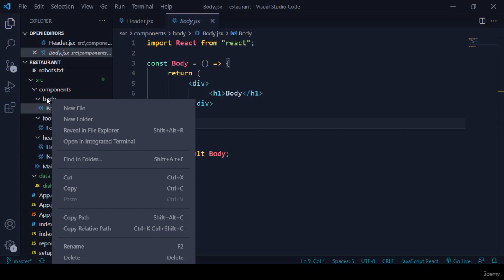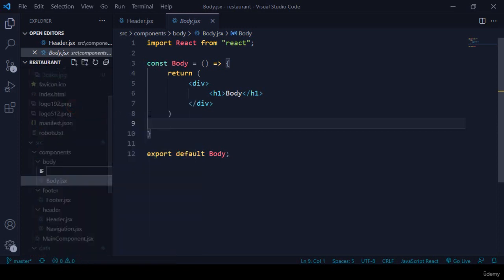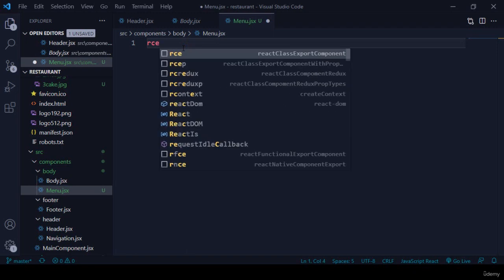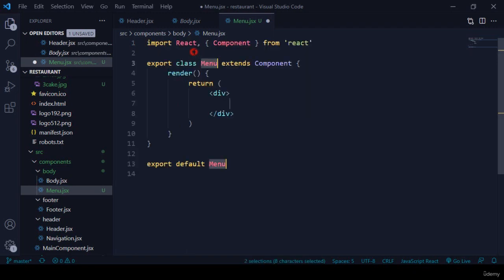So I want to create, in the body folder, a new file, and I just name it menu.jsx. So in this menu.jsx, I want to create a class-based component. You can also create a functional component, but I want to create the class-based component with the RCE. If you now click enter, automatically that will be loaded. React component will be imported, and everything is ready-made here.